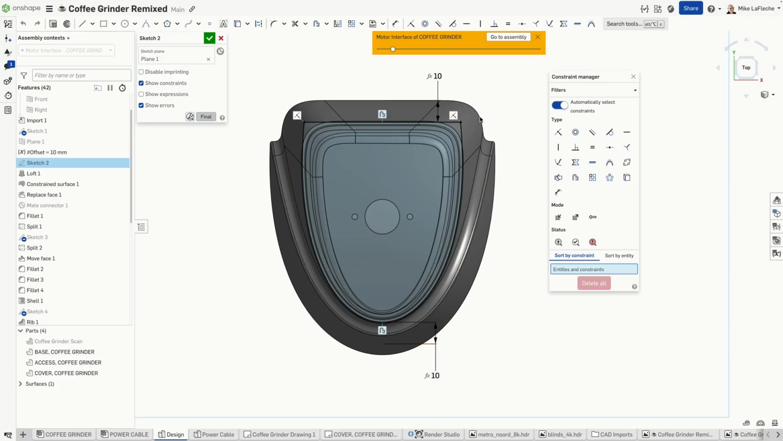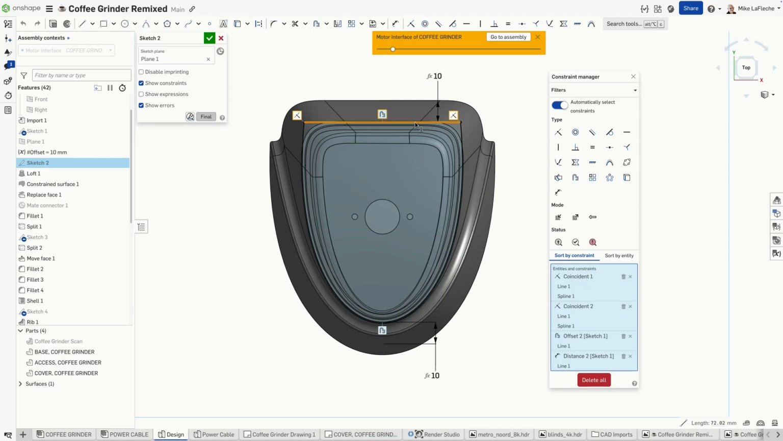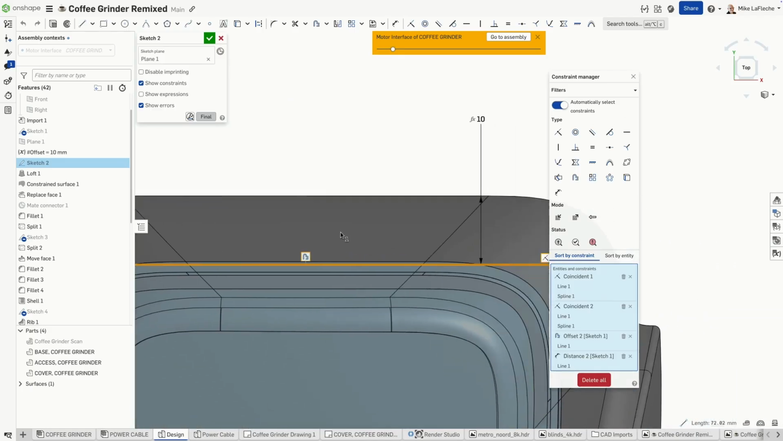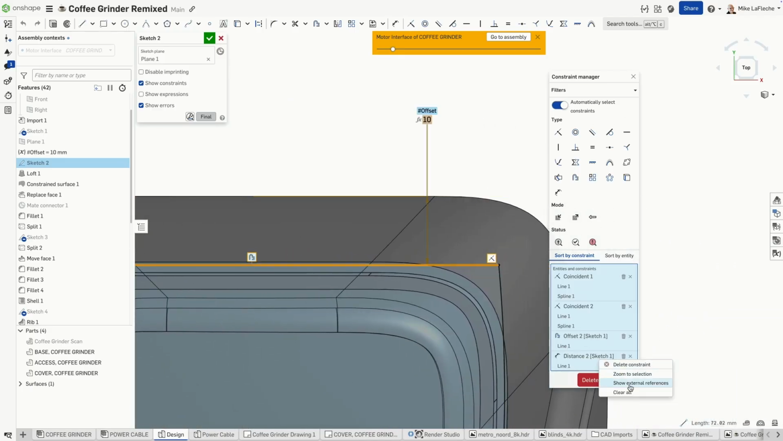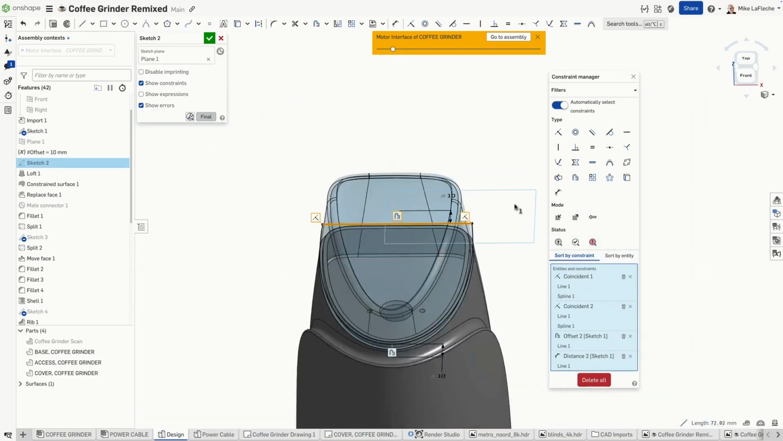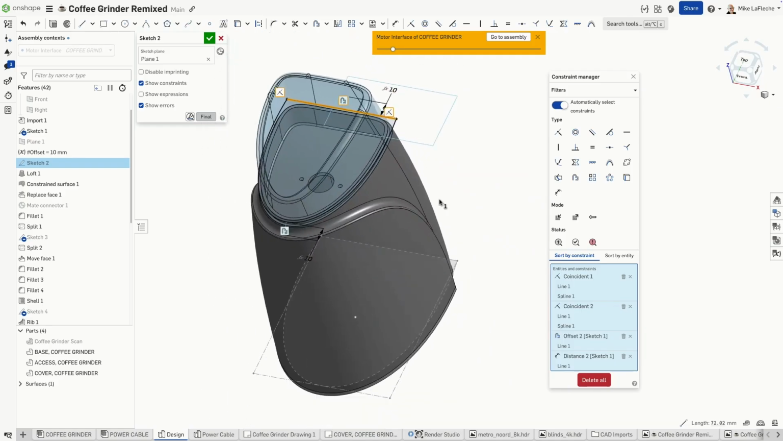In this case, we can select by entity or constraint. If you're having trouble finding it, you can right-click on this and choose Zoom to Selection, or even show the external reference that the dimension or constraint was related to.